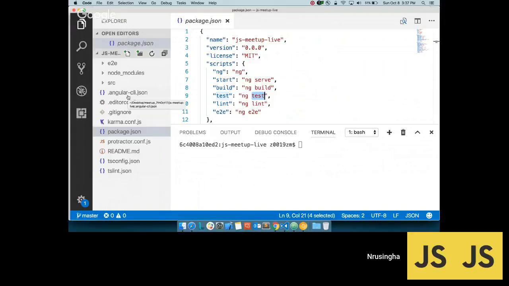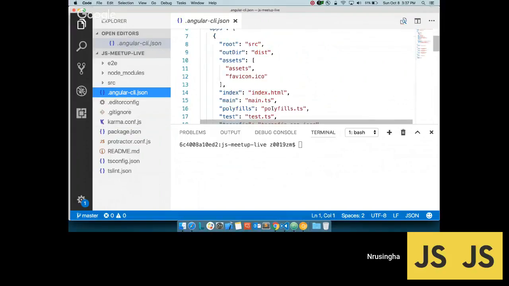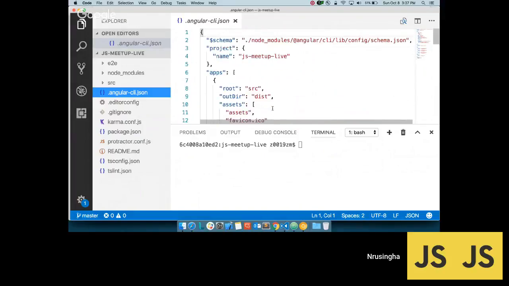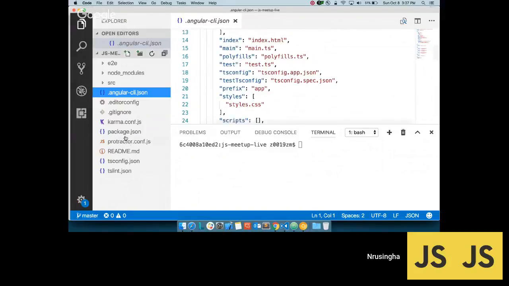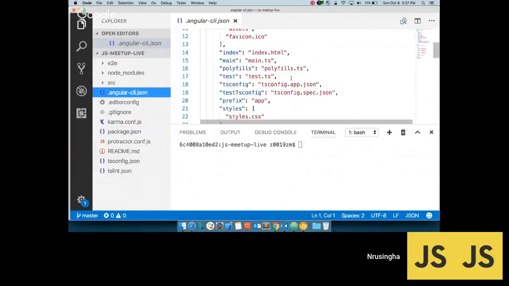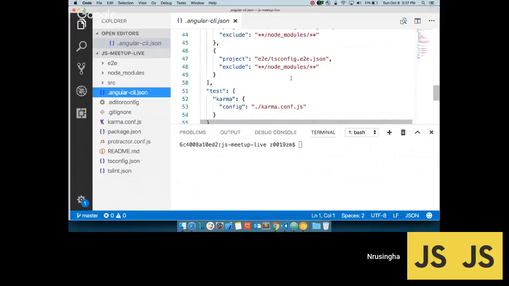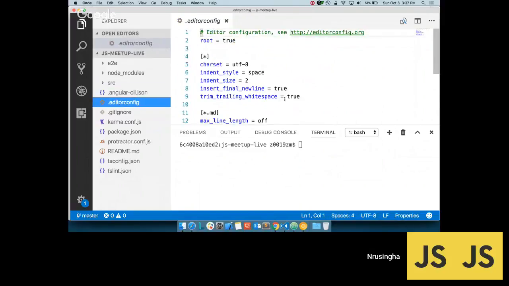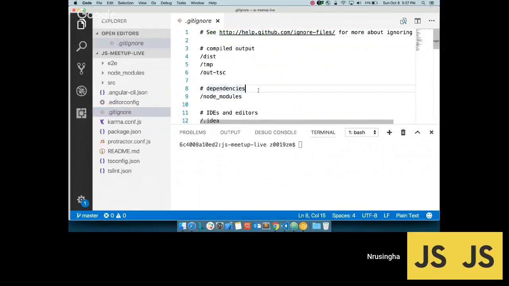The Angular CLI JSON file has a few Angular command line setups, so whatever command we run from here, those setups are there for the command line to understand how it will perform. This editor config file is for your editor settings for this project, so that if multiple people are working, all will have the same indent size, indent style and everything. Git ignore is basically what all the things I want to ignore before pushing it to Git.